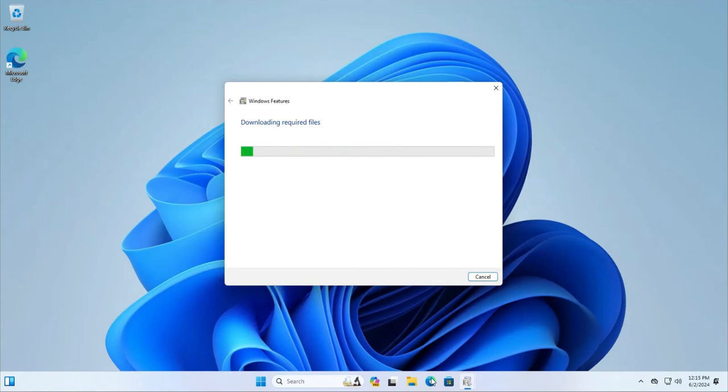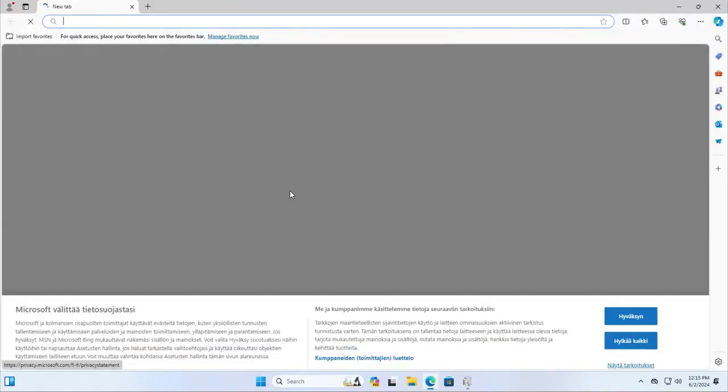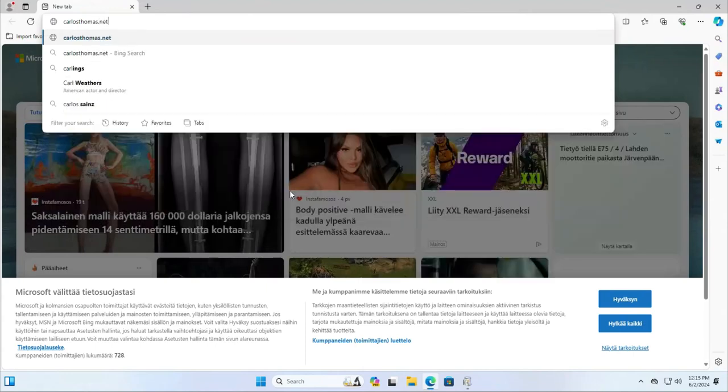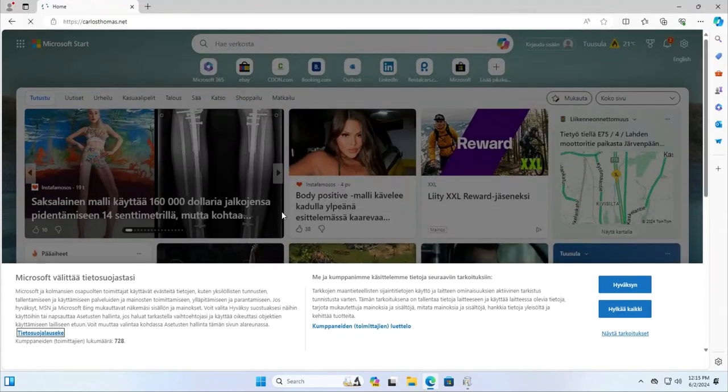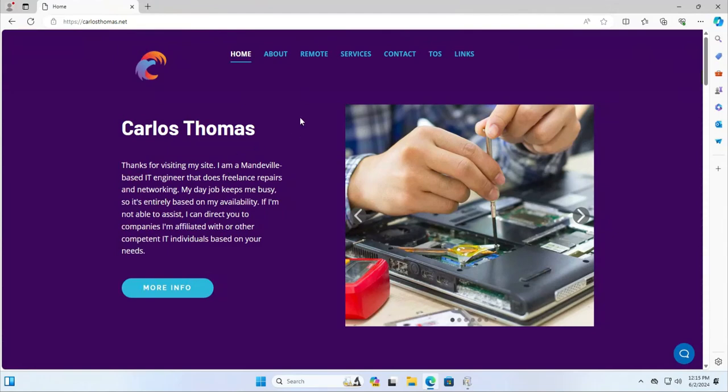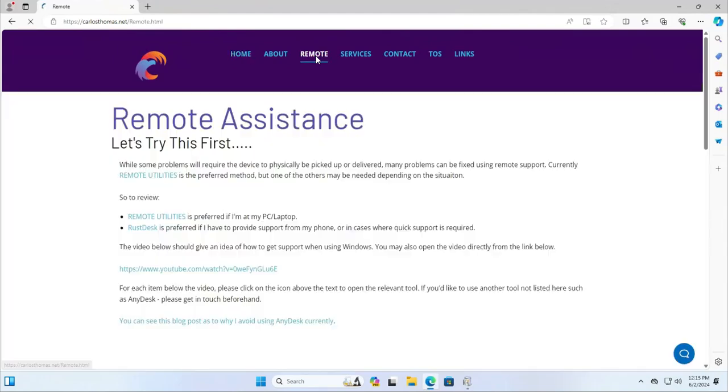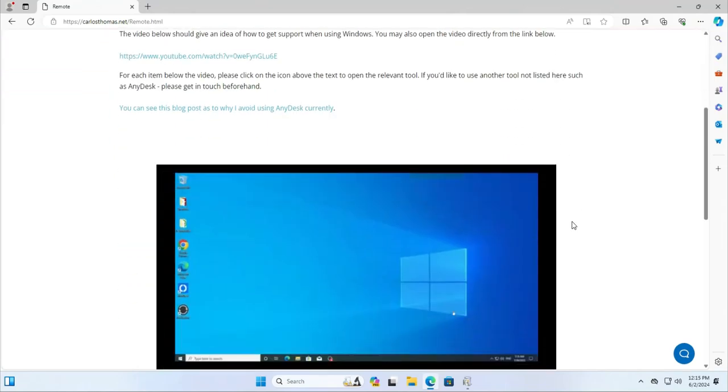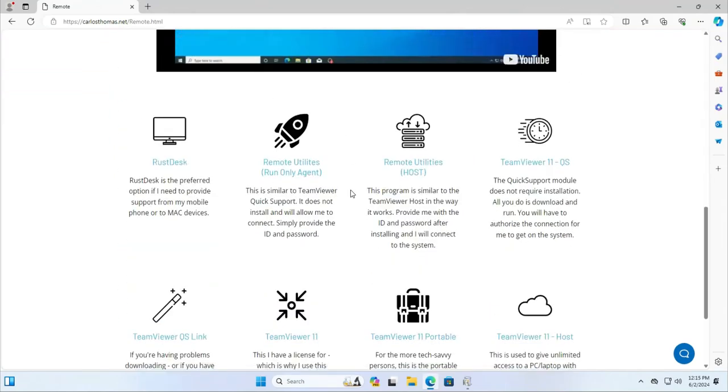While that's being done, you can go on to the website, which is carlosthomas.net, and click on remote. And there are a number of options that are available. There's a video that's there that shows you what to do, which is outdated, and will be replaced with this video. So by tomorrow, which is Monday, this video that's being shown here should be the one that you are seeing now.